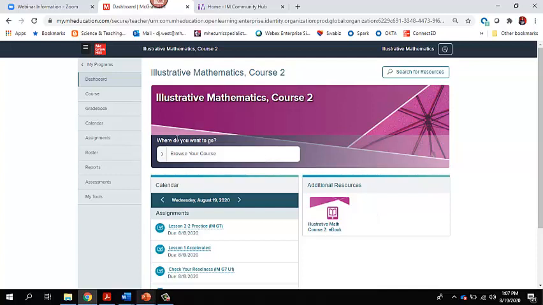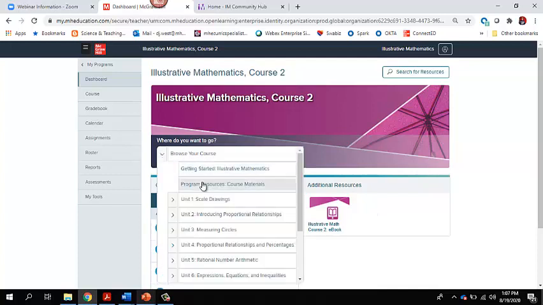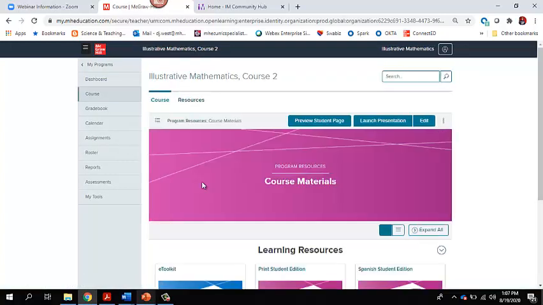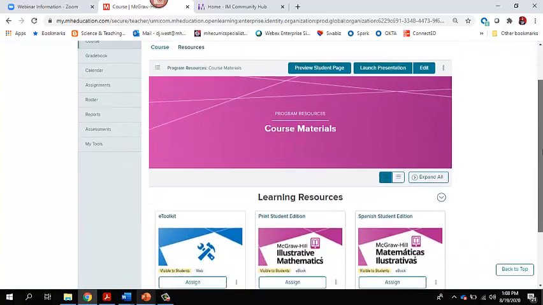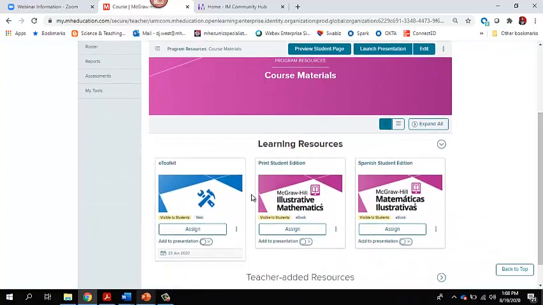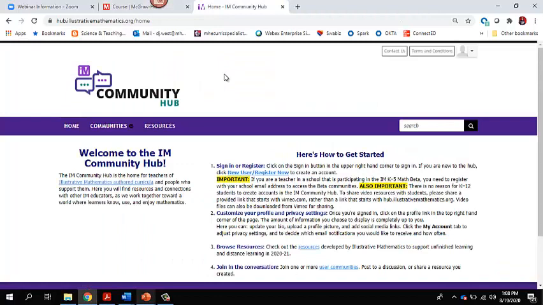The other place we're going to put it is in the program resources. If I scroll down, you're going to see a tile right here next to the eToolkit for the Community Hub. Again, both of those will be a link to the same place. They will link you over to this page.